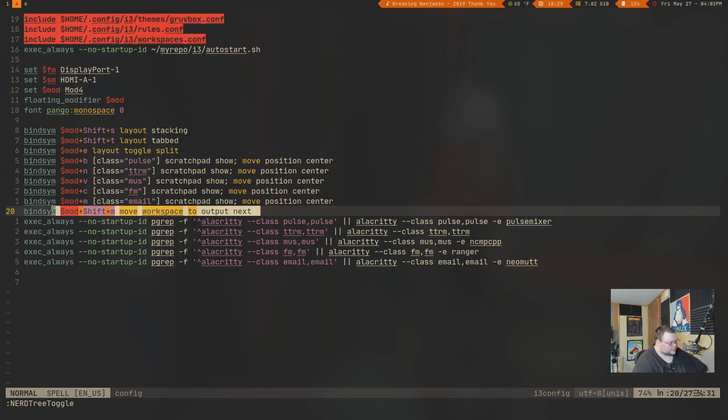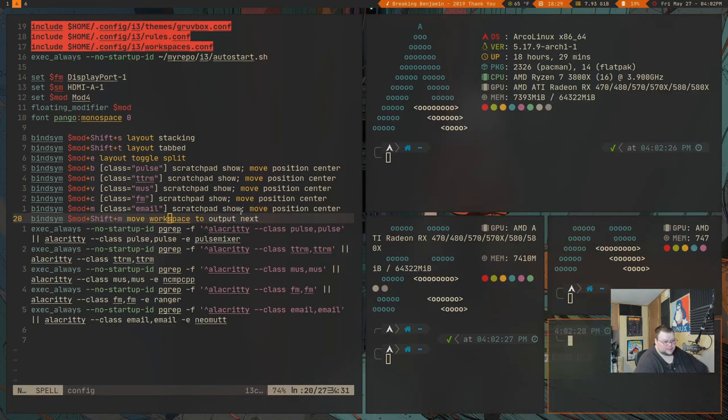And you can set that to whatever keybinding you want. So it won't be Super Shift M by default. This is not in the configuration by default. You have to add it. So if you want this, you would create the keybinding that you want and then add this part here, move workspace to output next. And that will move the workspace to the next monitor. And it doesn't matter how many windows you happen to have open.